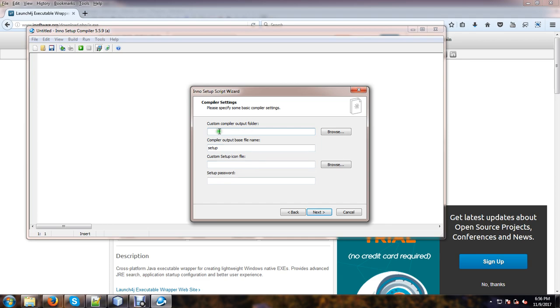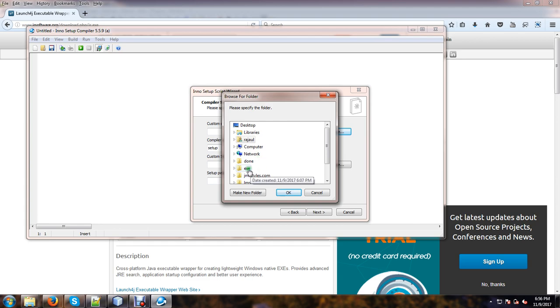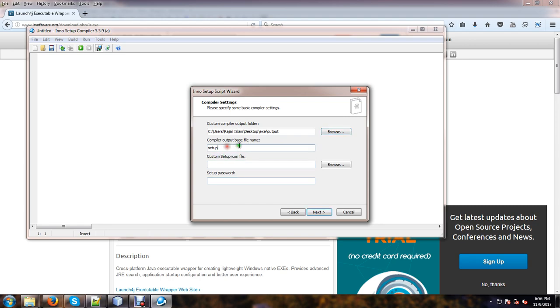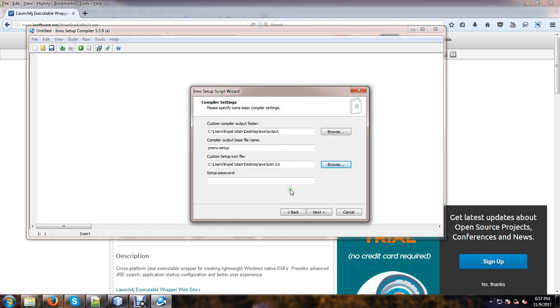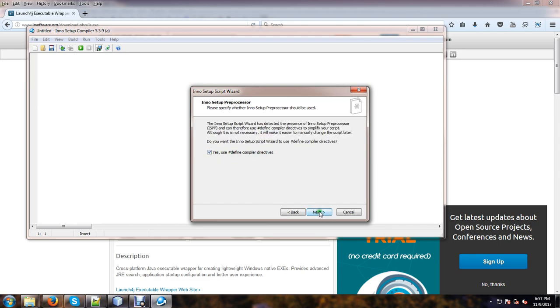At this moment, custom compile output folder, we shall add the output folder here, and here we shall give a name for our exe file. Here is setup, or your JMenu setup. Suppose here JMenu setup, and custom icon. That is our icon, and here is the password, so we can give a password for this purpose, and just next.